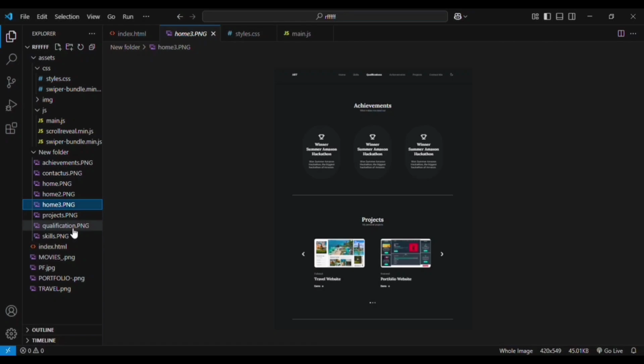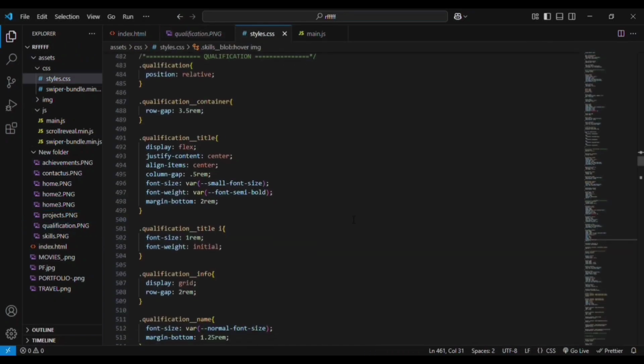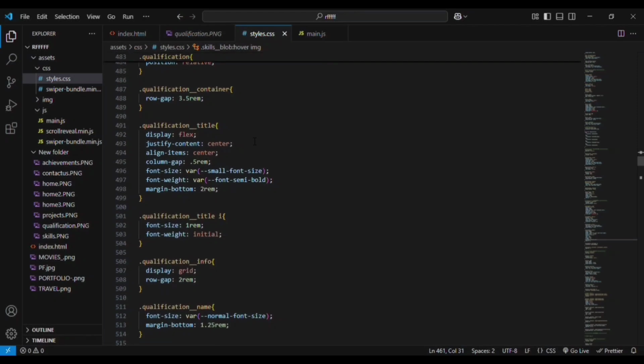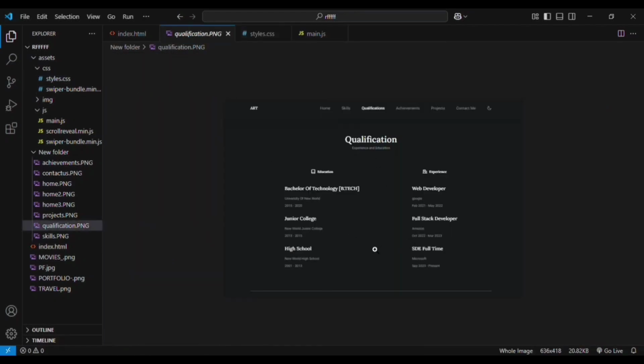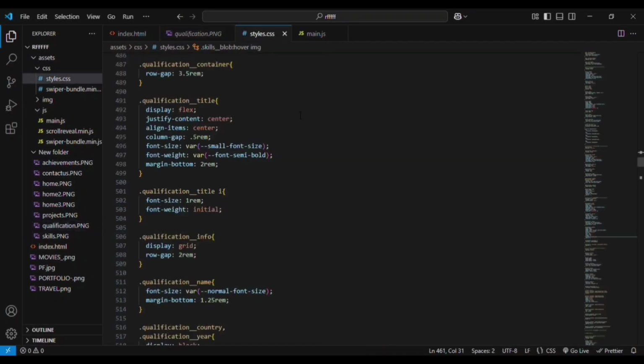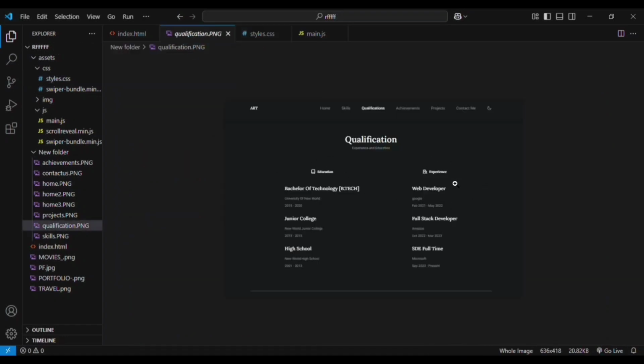You can see that. Next we can go to the style CSS file. Here I am giving position relative for the container. I am giving row gap is 3.5rem. You can see 3.5rem is the row gap. Then for the qualification title, I have given display flex, justify content center, align items center. You can see education as well as experience. They have two different blocks, and each block is aligned exactly at the center.